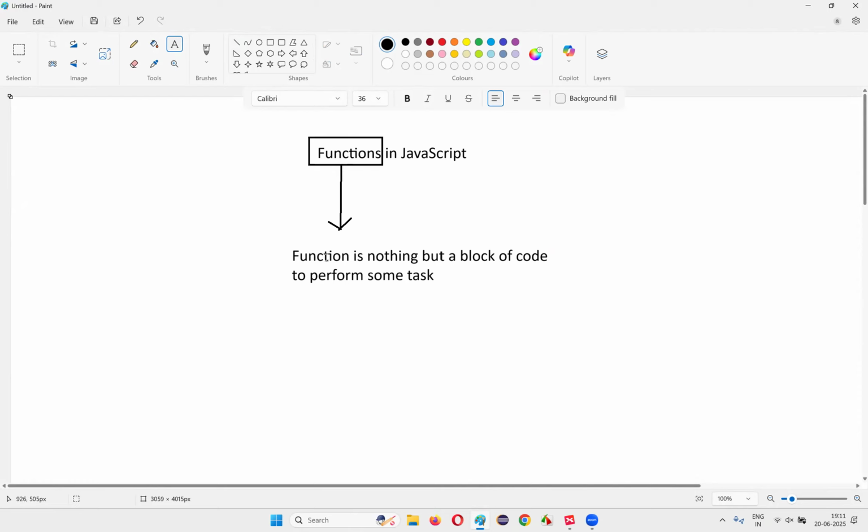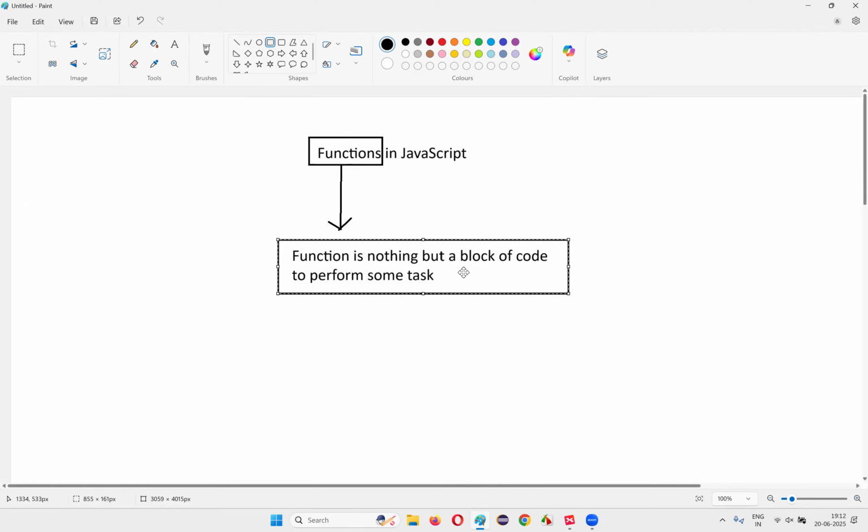In this function we can put some block of code which can do some task. That's what a function is. What is the purpose of functions and all, I'll cover later. At this point I'm only explaining what exactly a function is, but why we need functions, I didn't cover yet. A function is nothing but a block of code.